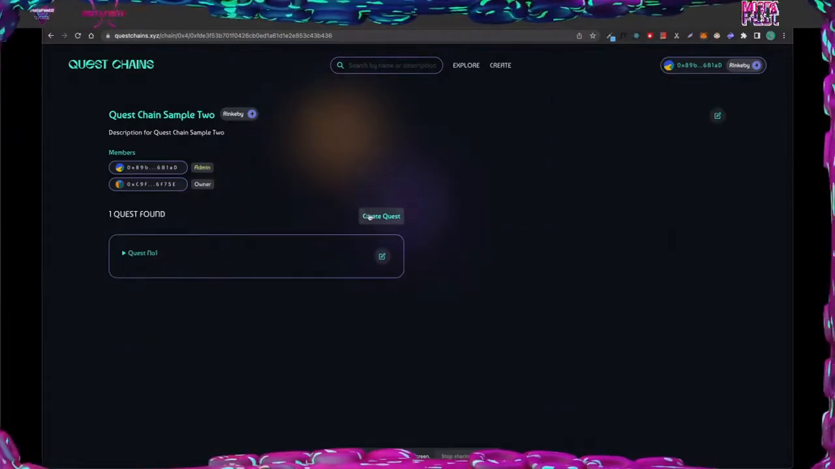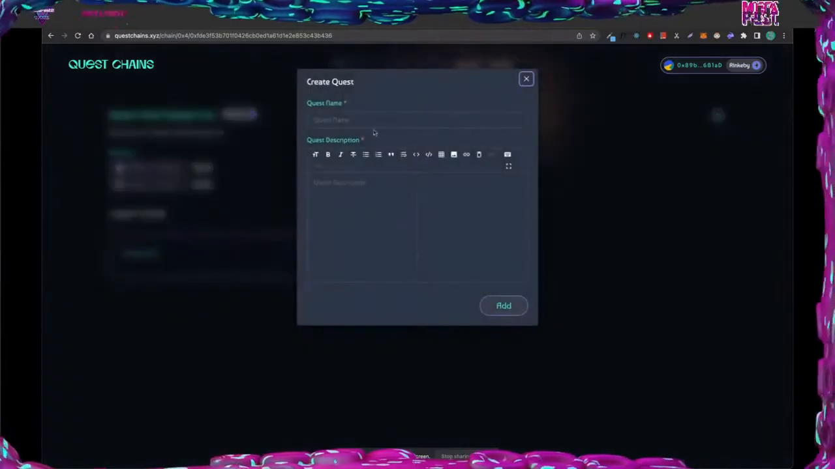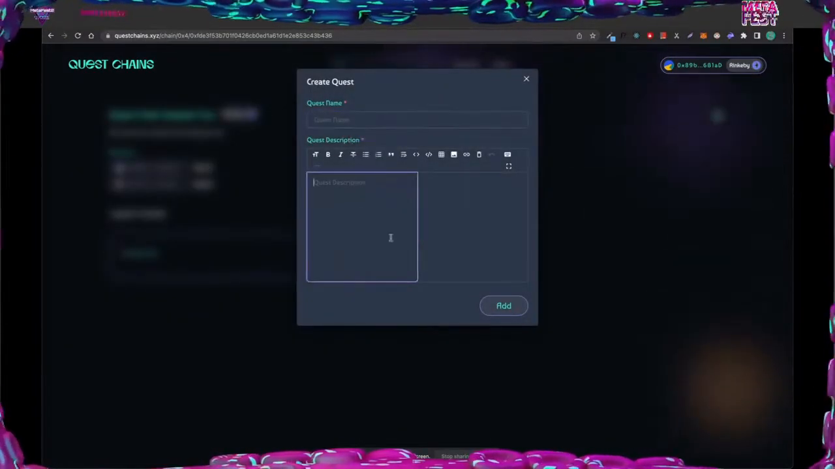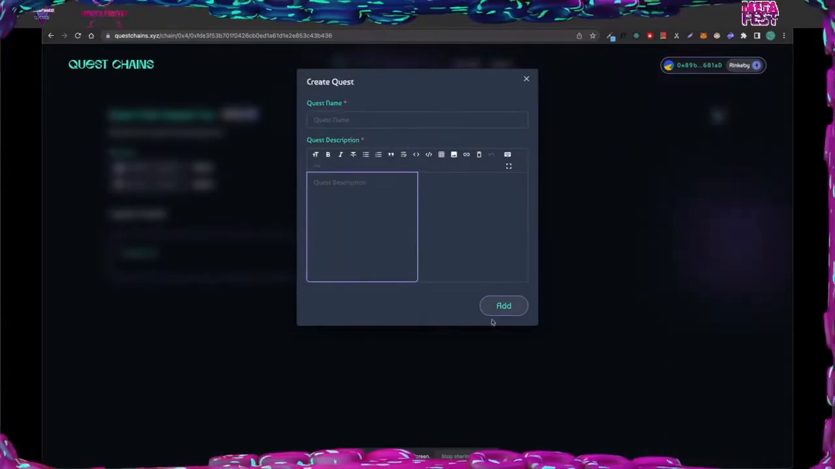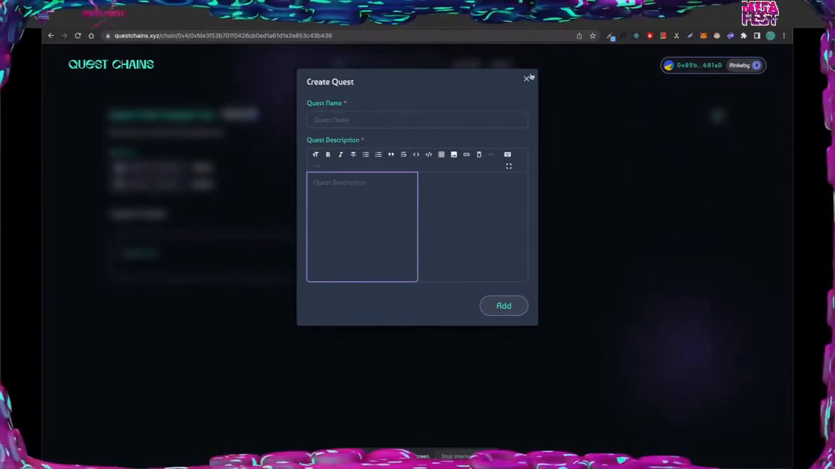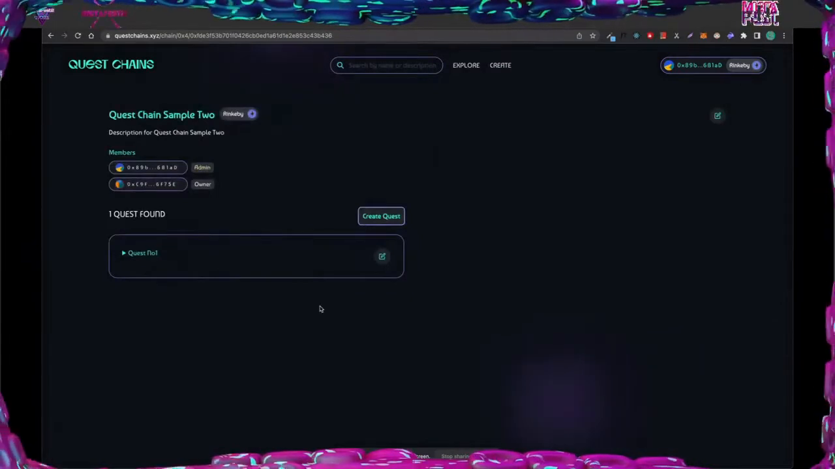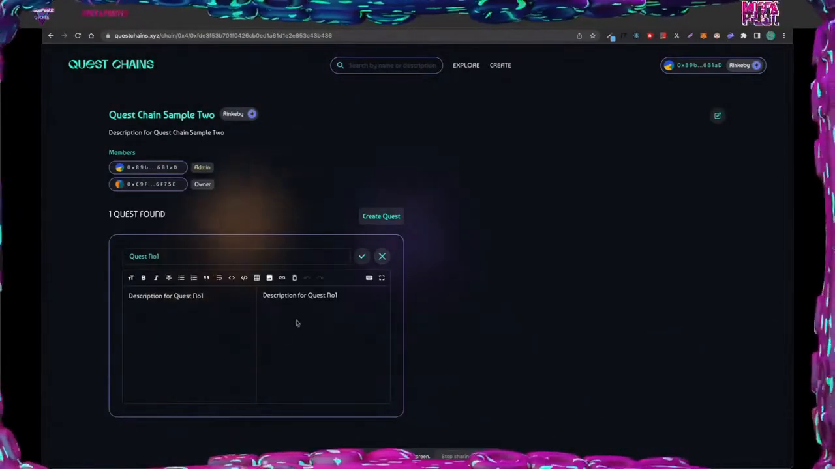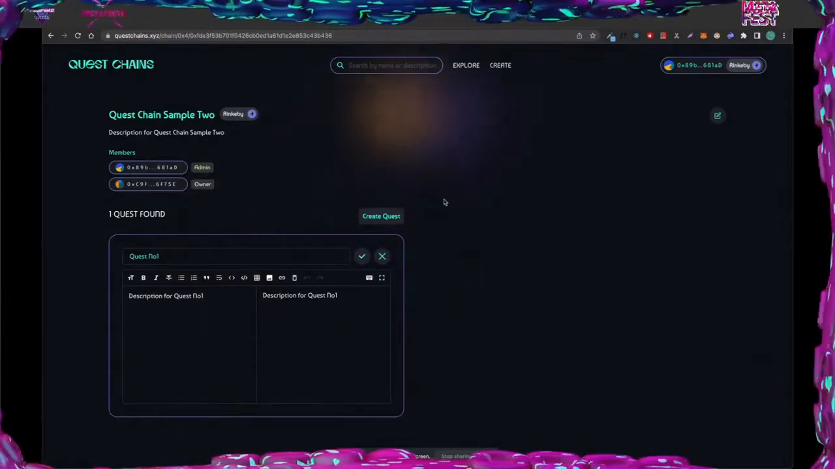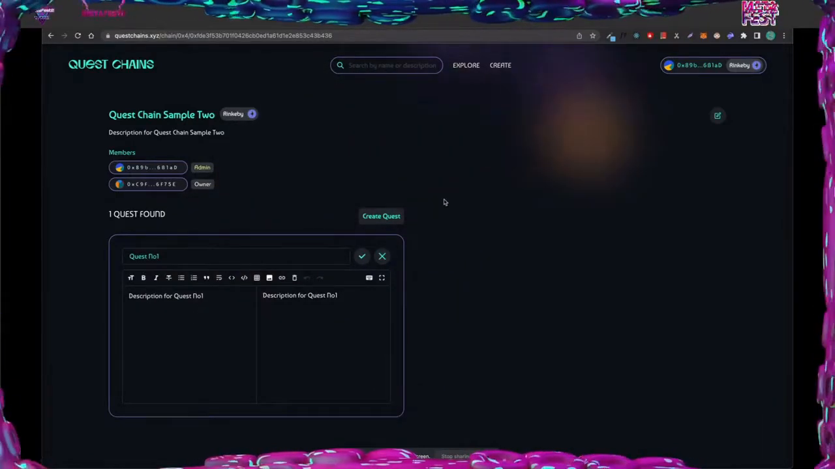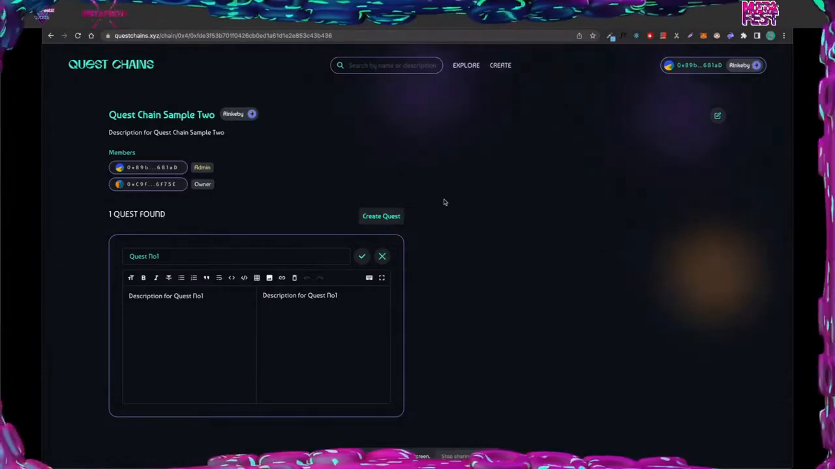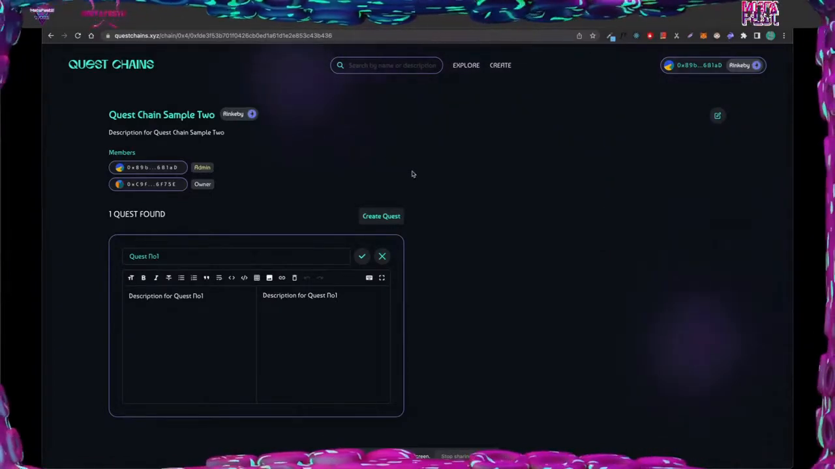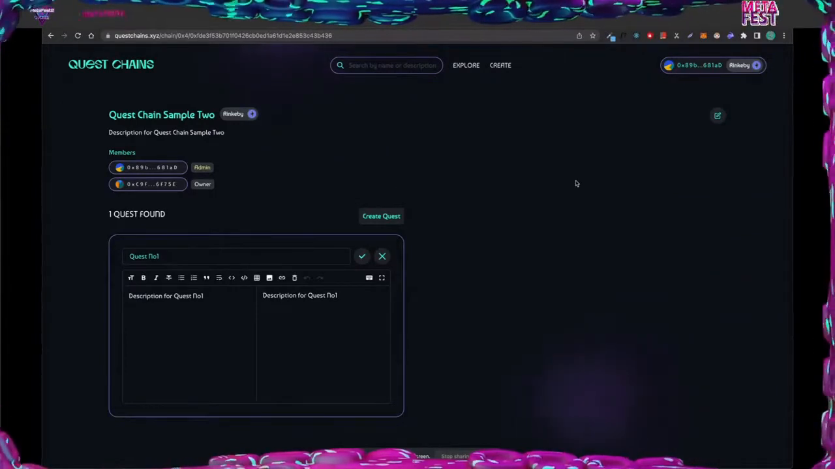Here we can then add quests to it by selecting a name and writing a description, and then going through a transaction, and then the quest will appear here. We can also edit it, and the description also supports Markdown. So yeah, this is basically an app. In a nutshell, I have presented you all the functionality that we already have right now.